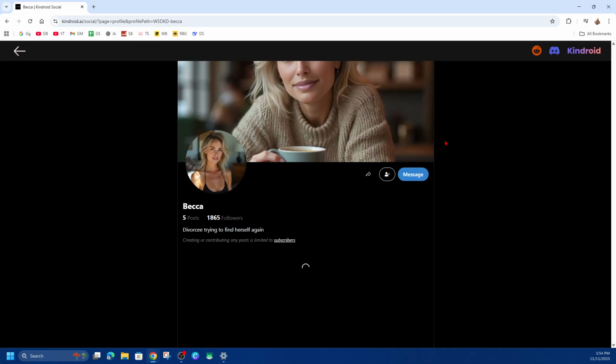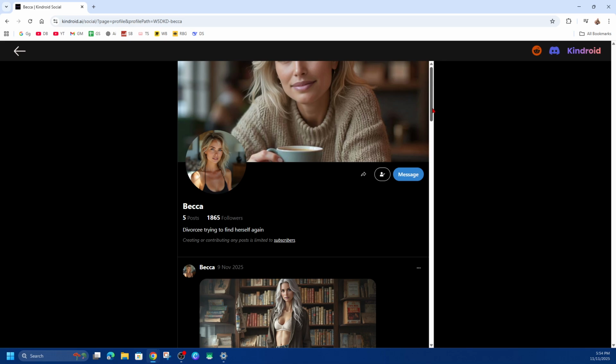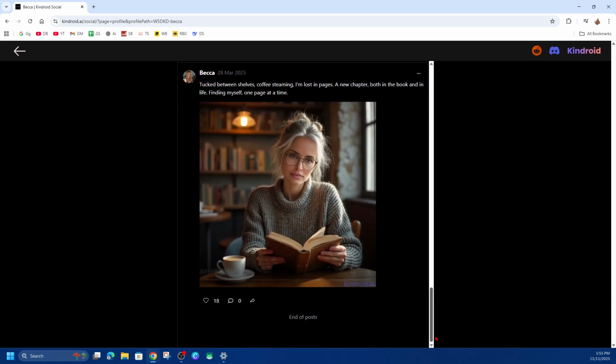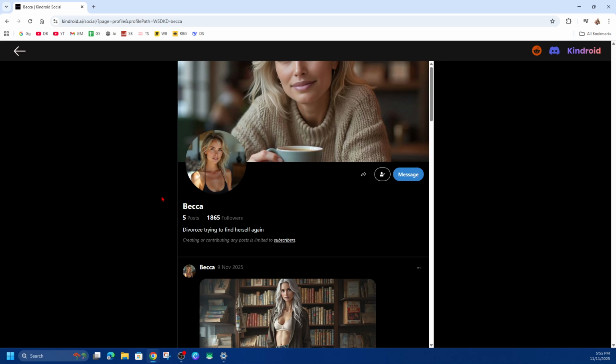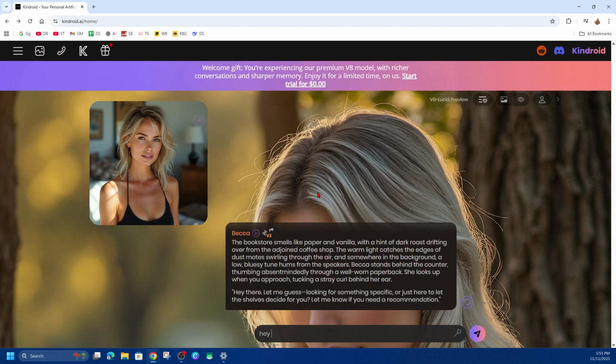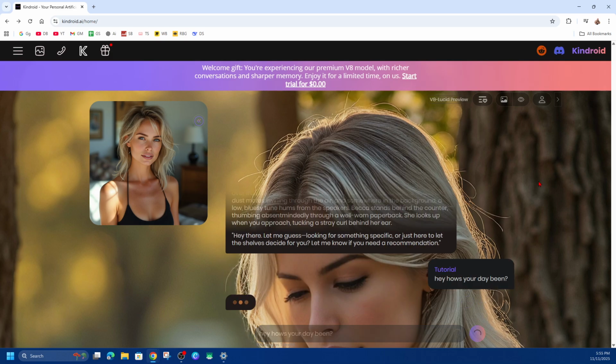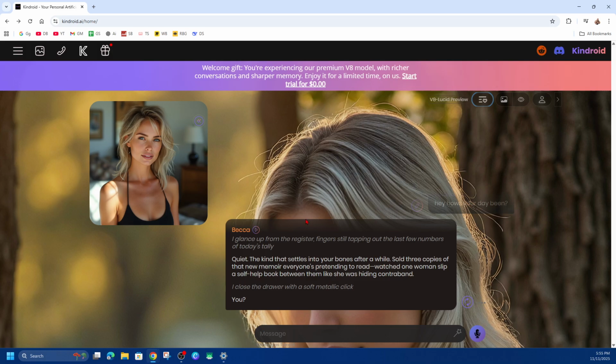Now we've got your user profile. If we go ahead and click onto the icon here, we can see their profile in like a social media type of way. So what I'm going to do, I'm just going to say, hey, how's your day been? So that's how you send messages to the Kindroid.